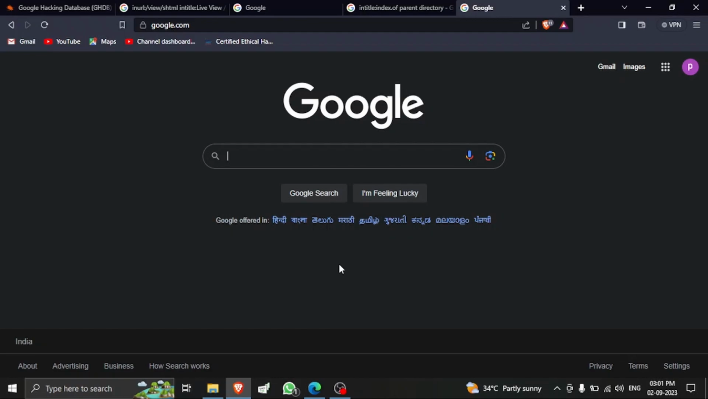Before we jump into the practical examples, let's start by understanding what Google Dorking is. Google Dorking is a search technique that uses advanced search operators to find sensitive and confidential information on the internet. It's not hacking, but rather a way to make a Google search more precise. Now that we have a basic idea, let's move on to the fun part, the practical examples.